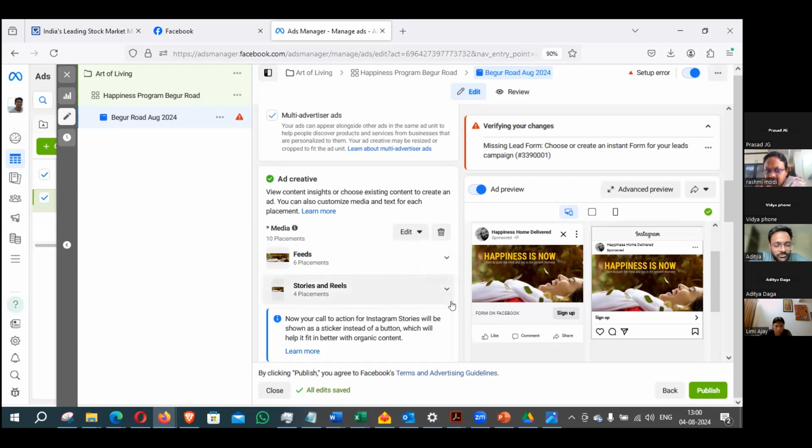For that, you need to scroll down to ad media. It says you don't have any creative, that's why it is asking you to add media. If you click on add media, there will be an option to select image or video, something like that. Yeah, add image.